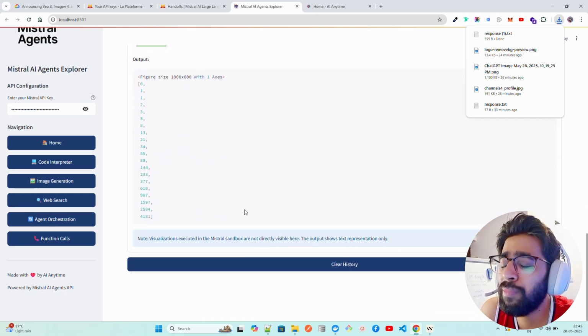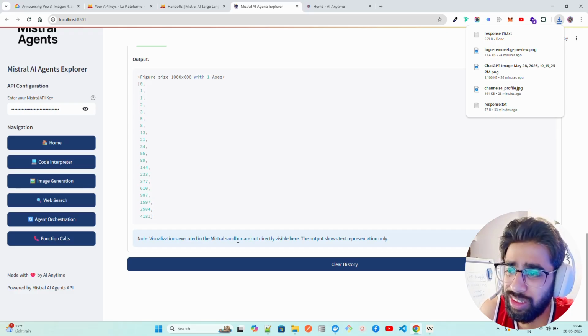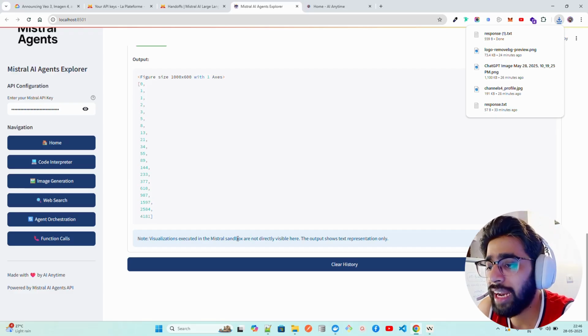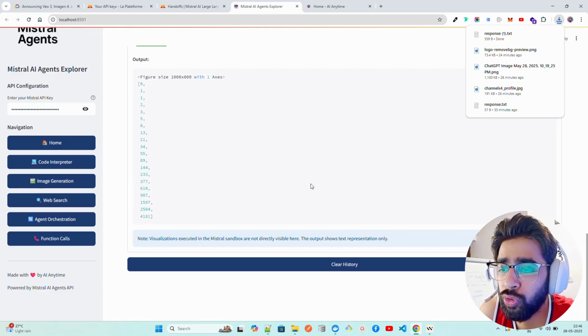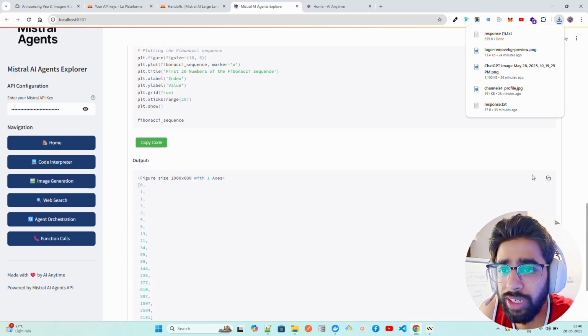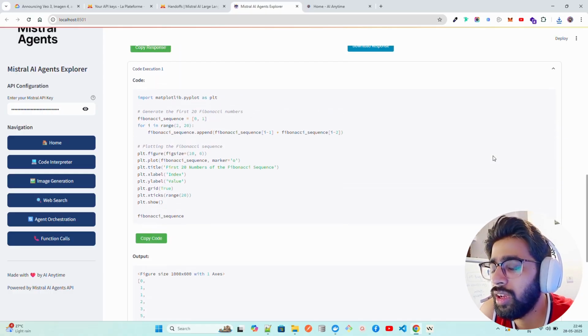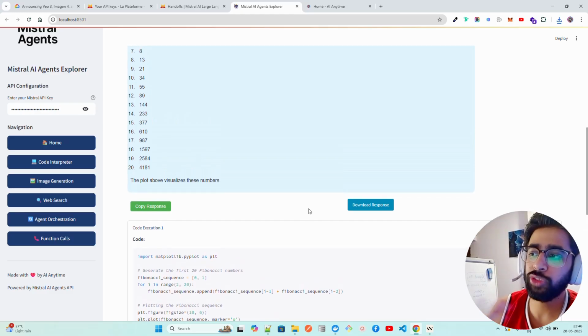Of course, we cannot visualize the plot that is available on Mistral Sandbox, because we are using it here. The output shows only a text representation, but you can find it out. It has been successfully run here within the interpreter, and you can copy this response if you want over here, or you can copy this code if you want. You can see it's copied to clipboard. So it works fantastic, guys.